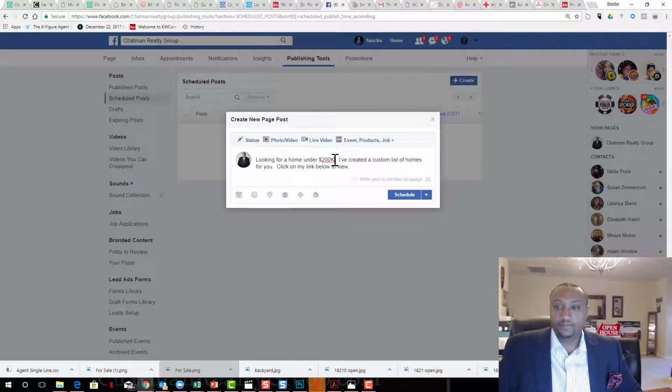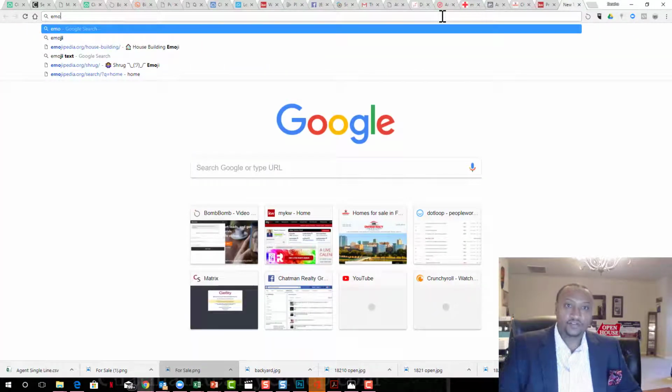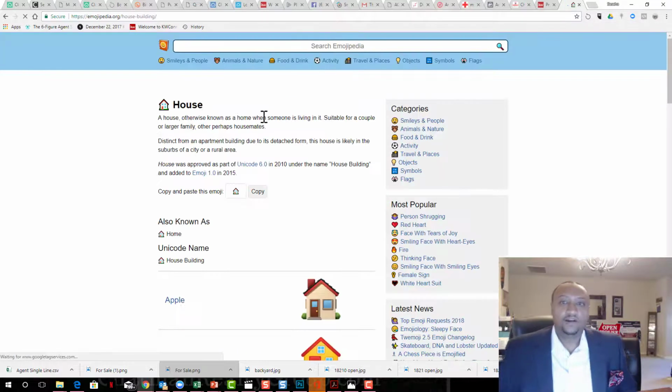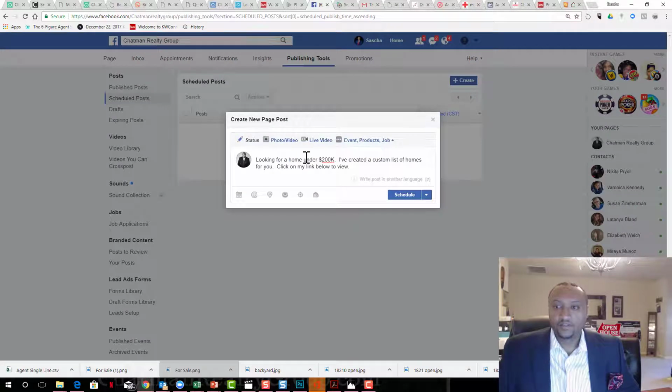Now, let me show you how I would do something a little bit different to make this a little bit nicer. Let me just click on it here. I'm going to go to Emojipedia. Now, I like Emojipedia. I'll make a video on that one later. If you like emojis like I like emojis, people like emojis, right? Little smiley faces everywhere. So, boom, set a home.